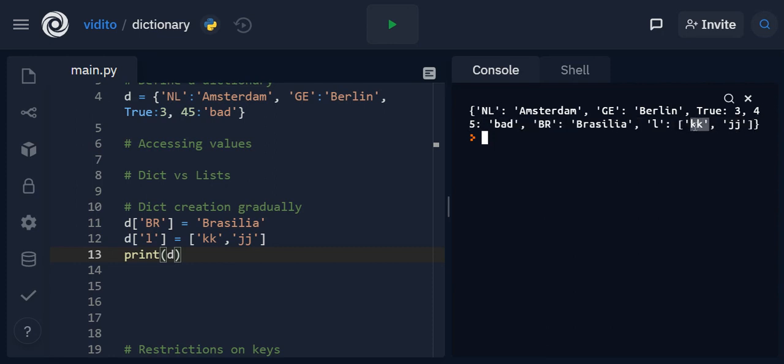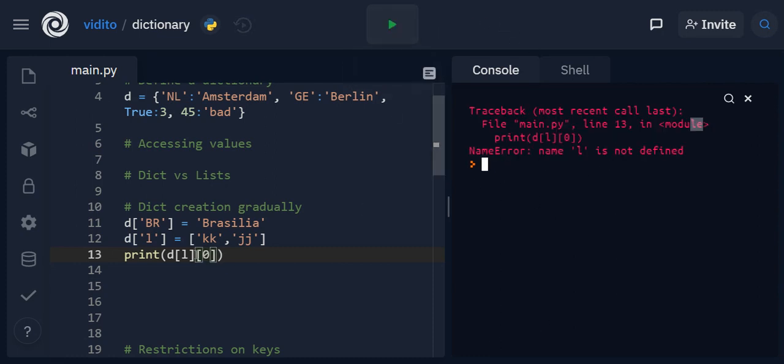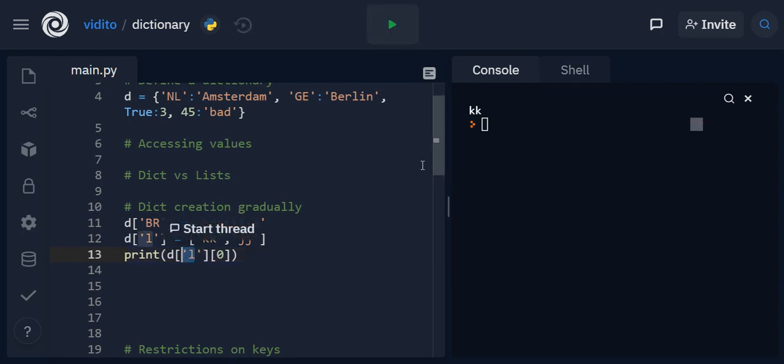But how can I access this KK? I need to go inside the dictionary D and target the key, that is L. And now, if I want to target the list, I should target the index 0, right? So I make another square brackets 0, and I print, and I do not get anything. Why? Because this is not inside quotes. Now I get KK. So this is how you can access that.